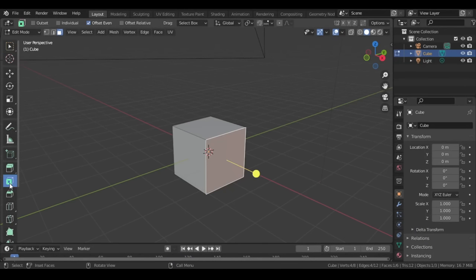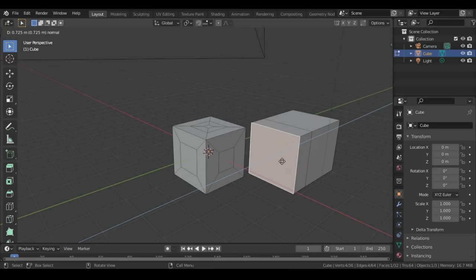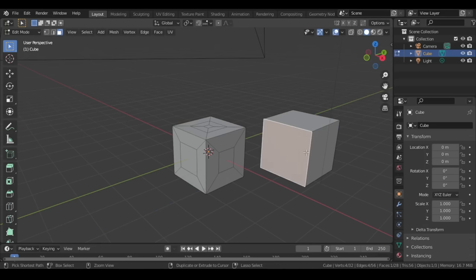To inset a face, drag the yellow button inside. Or use the shortcut I. This is really similar to the result you get if you extrude a face, cancel it with right click, and then scale it down with S.